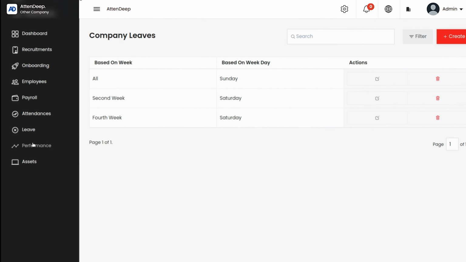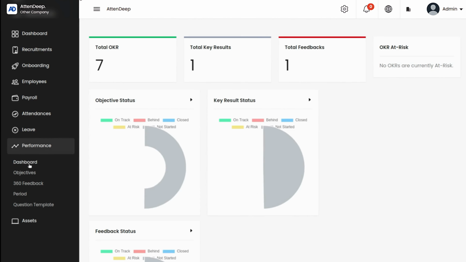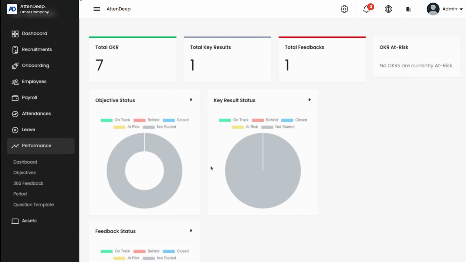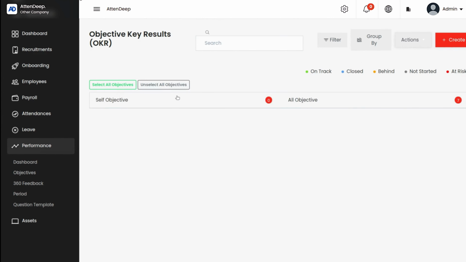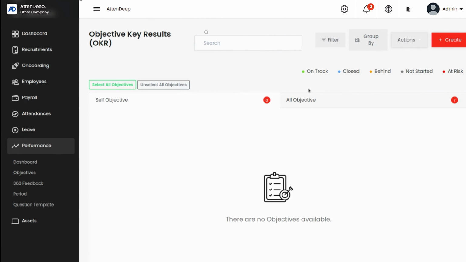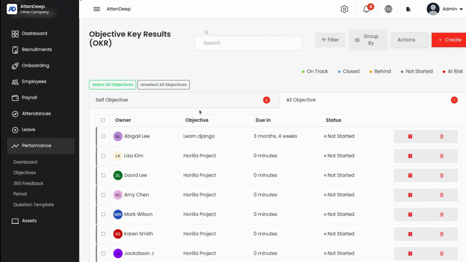Then you have performance. So performance also has a dashboard over here. So this shows you the count of total OKR, the total key results, total feedback, and also objective and key result status, graphical analysis. Then you have objectives. So these are the objectives, self-objective and all objective. This is basically to keep an aim and work on it and put a due and all for it.